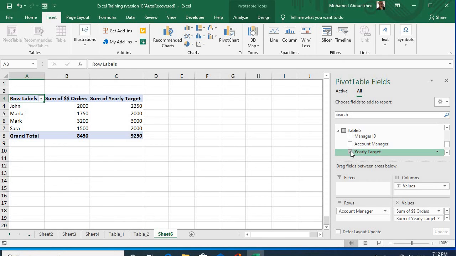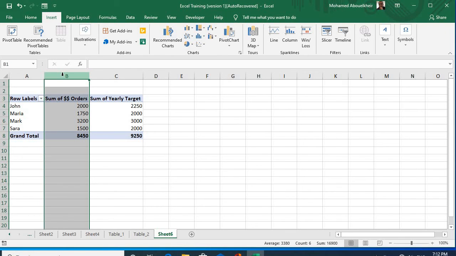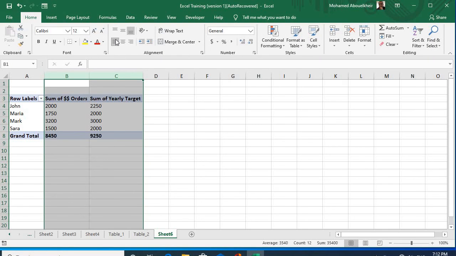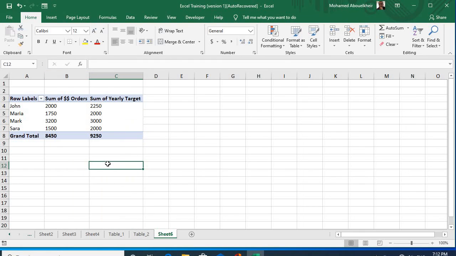So you have data from different tables, and this is what they call a relational database. It wasn't like that before in Excel, but this is a very good tool now to get data from different tables, and you can compare it.